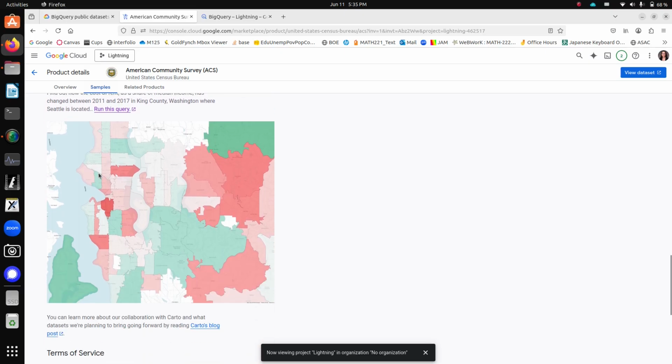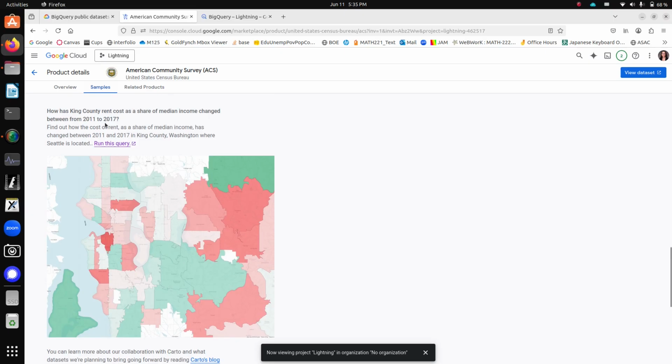And so what this map is showing is that King County rent cost as a share of median income changed between 2011 and 2017, and this map is showing you where the rent increased the most. Again, as a relative share of median income. It doesn't necessarily mean it increased the most, but it may have. But it's saying how much it increased relative to someone's income.